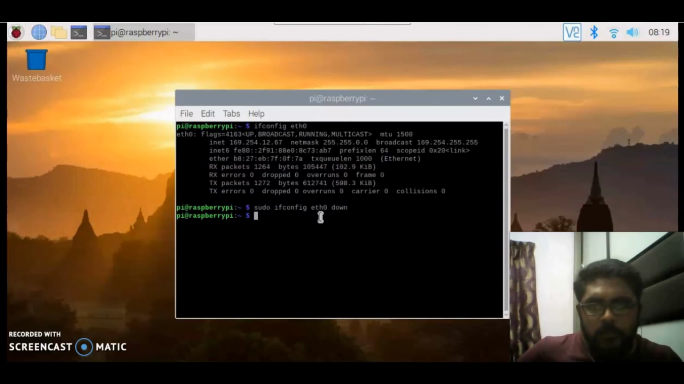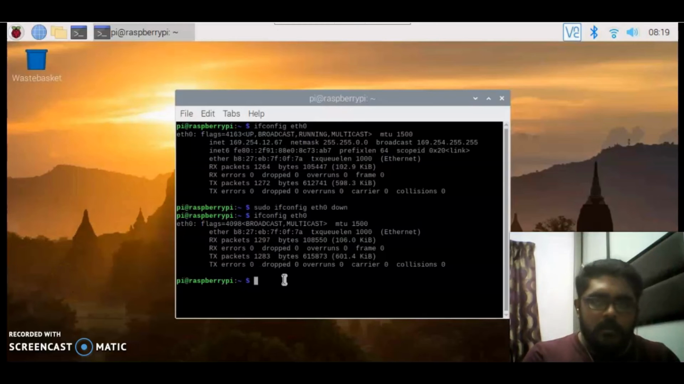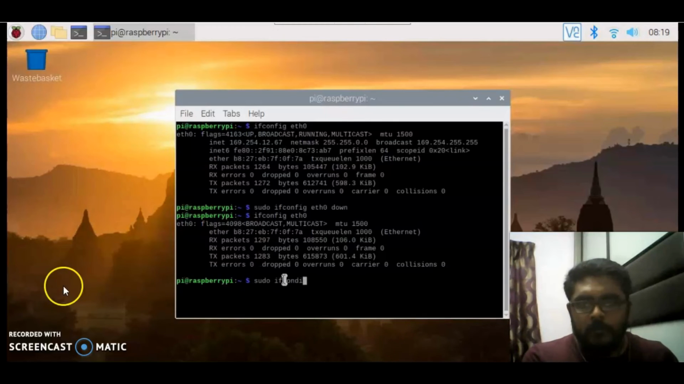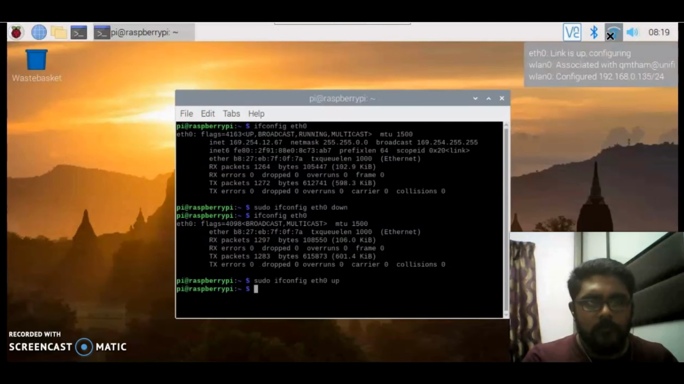Again we are using a command to activate eth0 back. To activate it back, we just enter the command sudo ifconfig eth0 up. As we can see now, the link is up and configuring.